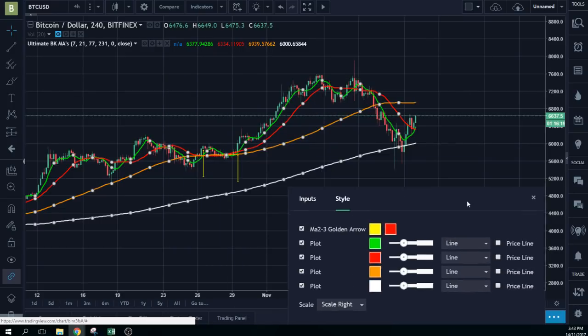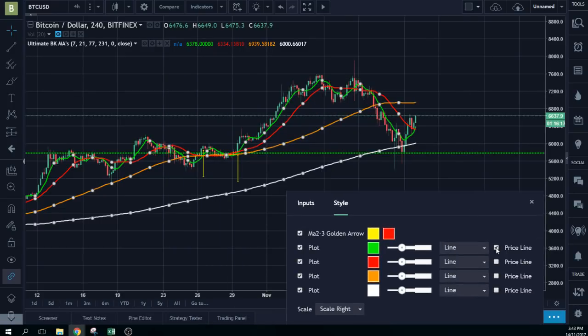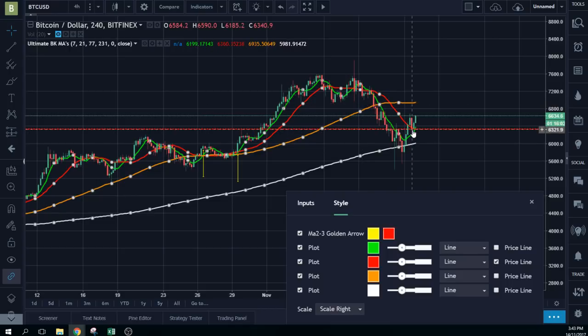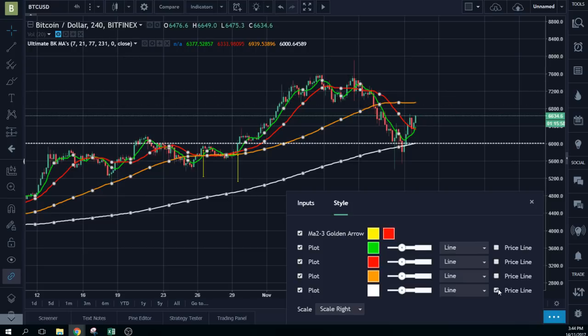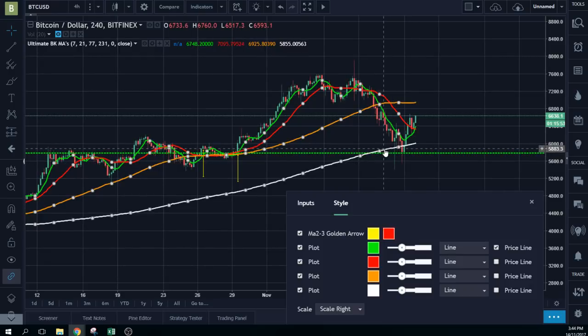Now if I click on this price line, price lines must be set up where it's at the moment, I believe. No, that's the green. So the red is where it's at, orange is where it's at, and white is where it's at. Green, I think this green one needs to be up here.